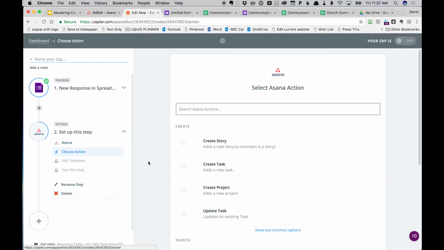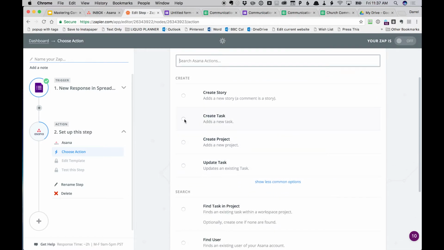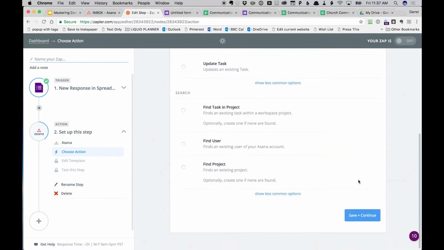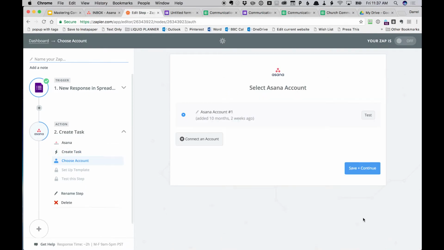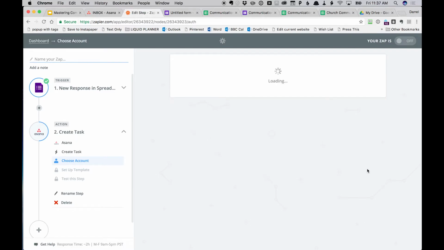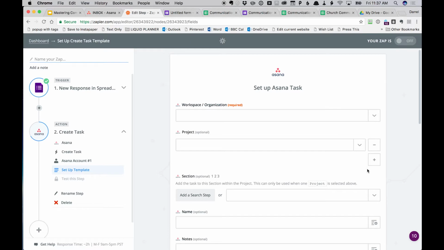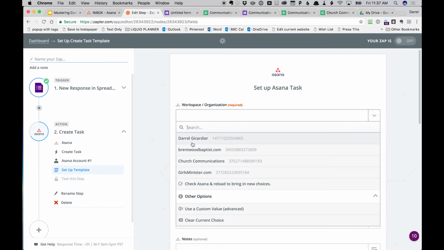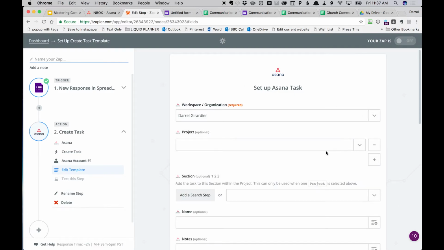Alrighty, so I've already connected this to my Asana account. If you don't have it connected, it'll prompt you to connect it. And I want it to create a task. You can have it create a project or create a task. I'm just going to have it create a task. I'm going to say save and continue. You can see I've already connected my account. Then it's going to say workspace and organization. If you have multiple workspaces in Asana, you'll have some options. I'm just going to take it to my own personal one right there.